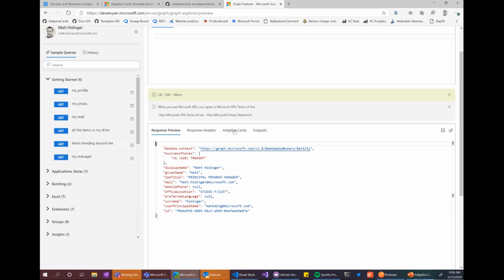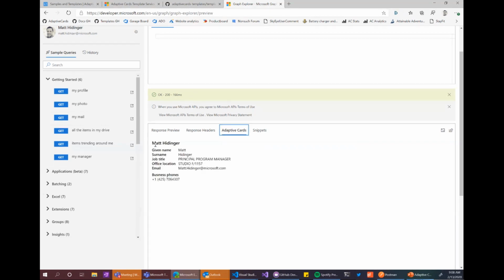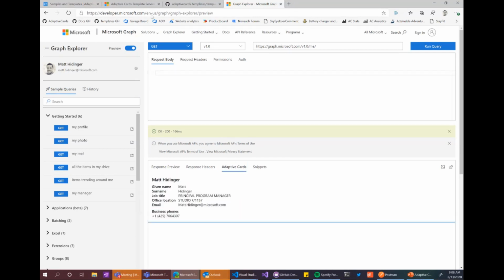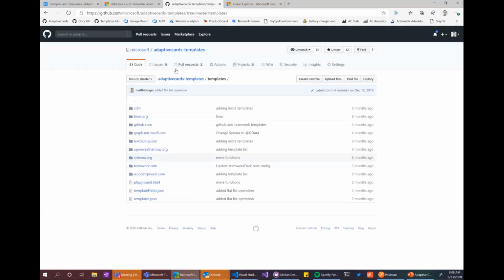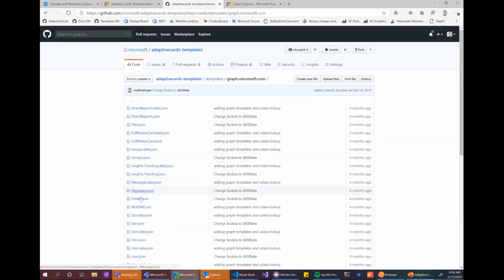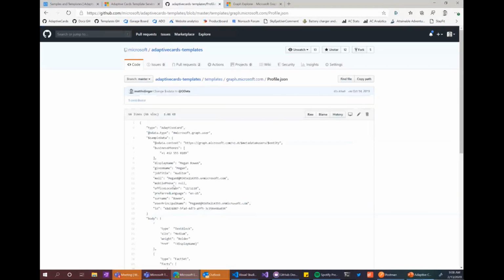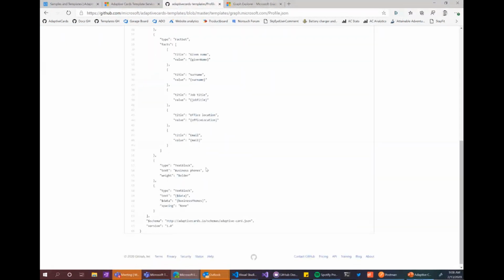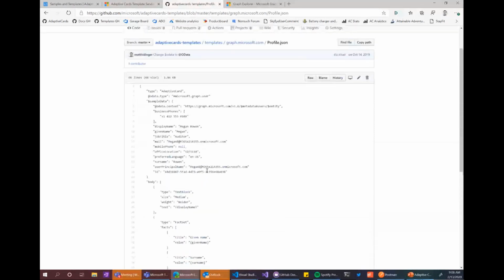So if you click on this tab here, adaptive cards, you'll see it very quickly say fetching adaptive card. And that's hitting the template service, looking for a template that matches this data, and then displaying it. And that's powered by this GitHub repository called Adaptive Cards Templates. You can go into graph.microsoft.com. I can click on profile.json, and this is the profile card. So that template that you were just seeing in Graph Explorer is here, which is cool.